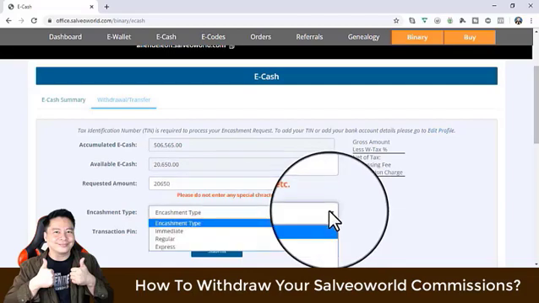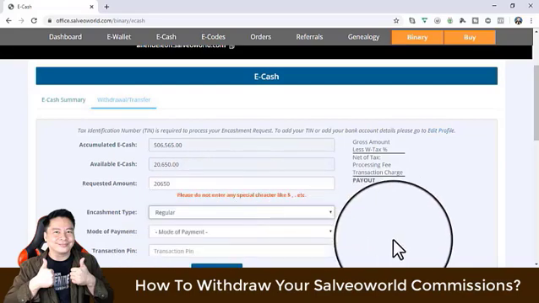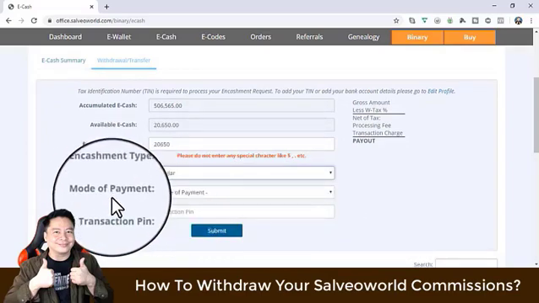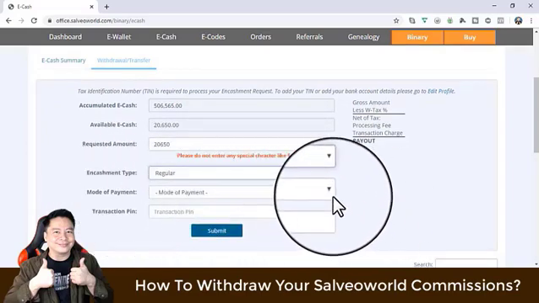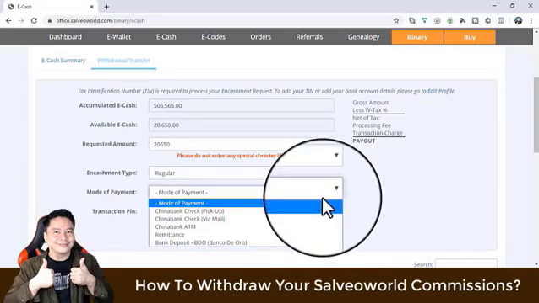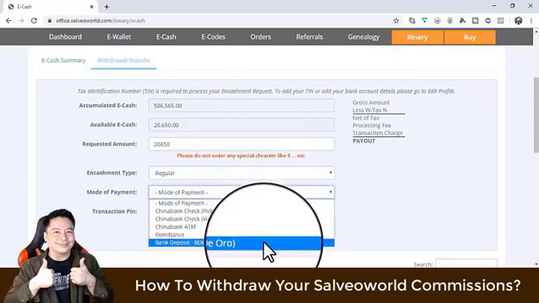And then, dito sa encashment type, there are three actually, immediate, regular, and express. But for this video tutorial, i-click natin ang regular. Yan. Okay, once i-click mo yung regular, then magpa-pop up itong mode of payment. So, click natin. You have China Bank, check via pick-up or mail, pwede rin sa ATM, pwede rin remittance, pero dito sa video tutorial, bank deposit ang ating gagamitin, which is BDO. Okay, click natin yung BDO.